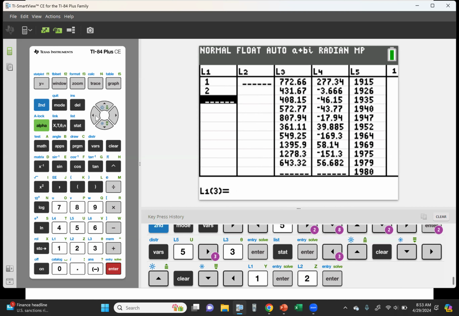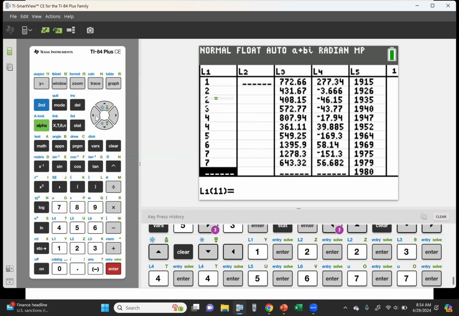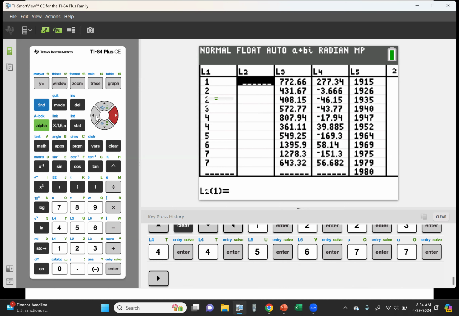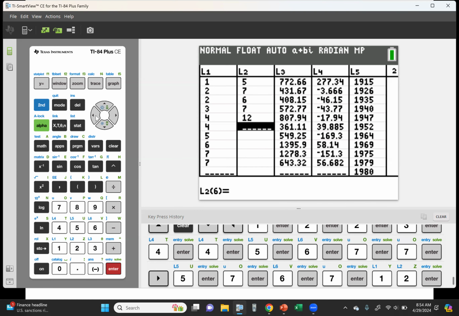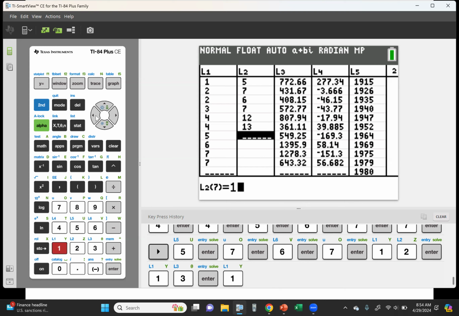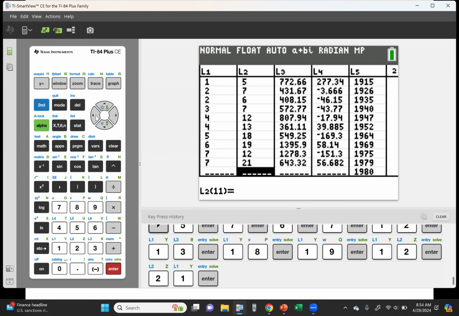1, 2, 2, 3, 4, 4, 5, 6, 7, 7. Okay, what were our Y values? 5, 7, 6, 9, 12, 13, 18, 19, 12, and 21. Does that look good?